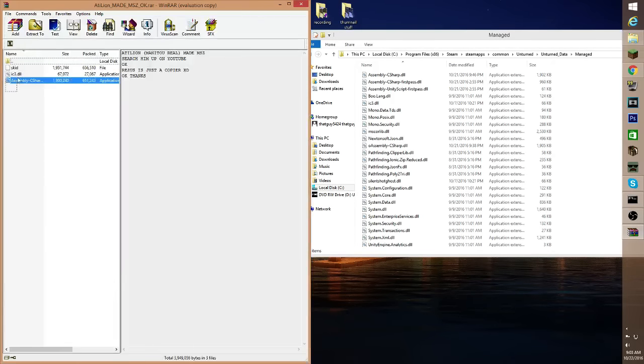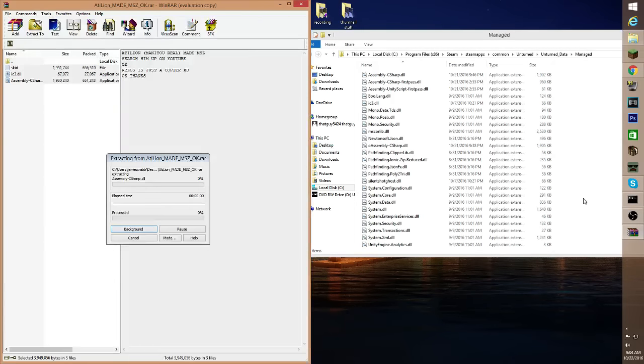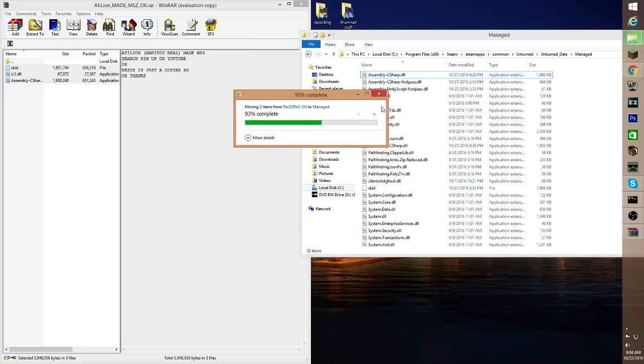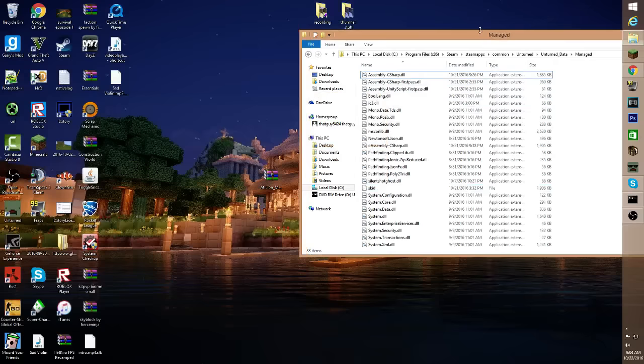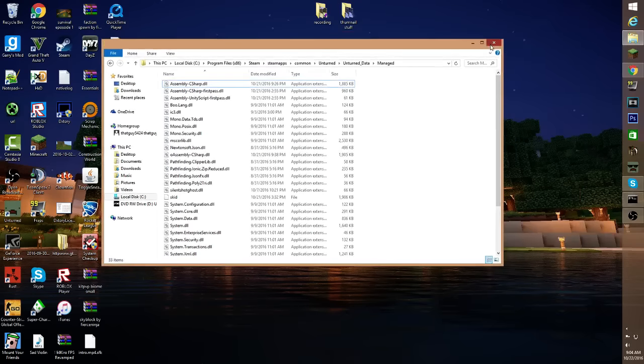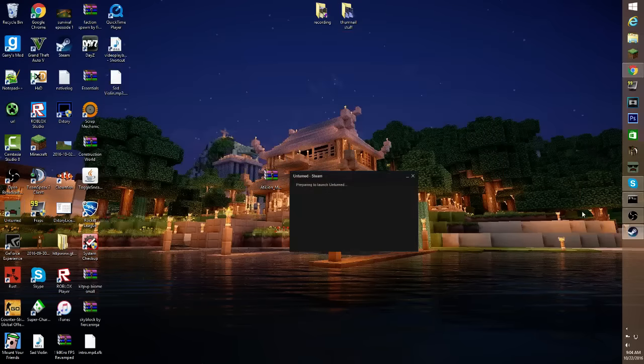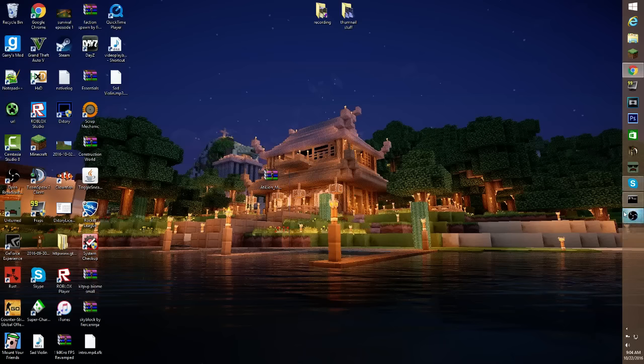Now you're just going to drag these three files into here. Replace there. And then boom. You can close this. And yeah.